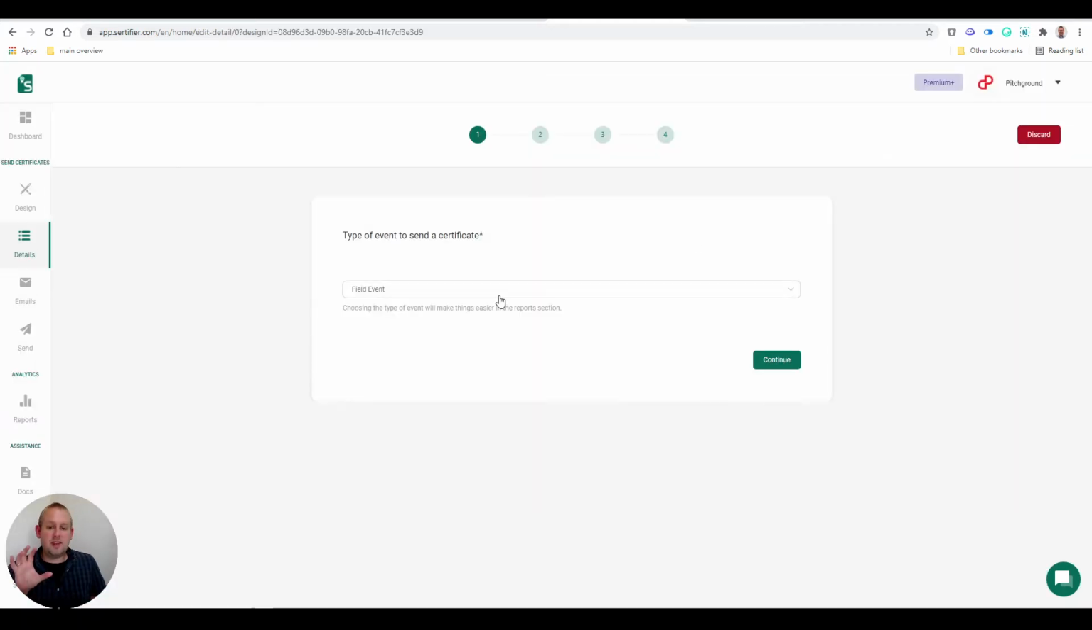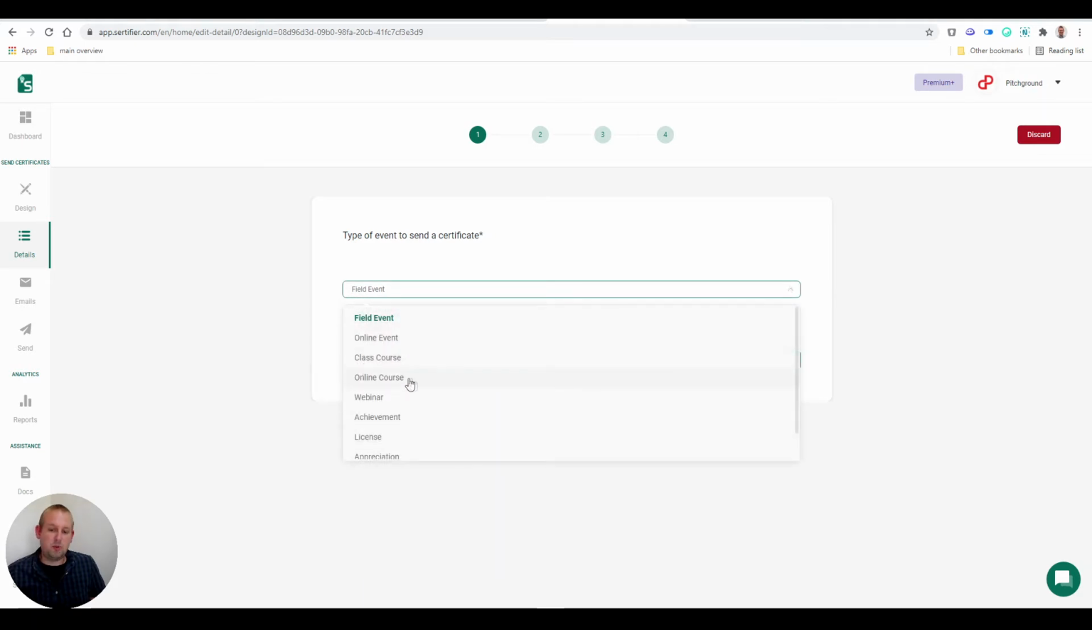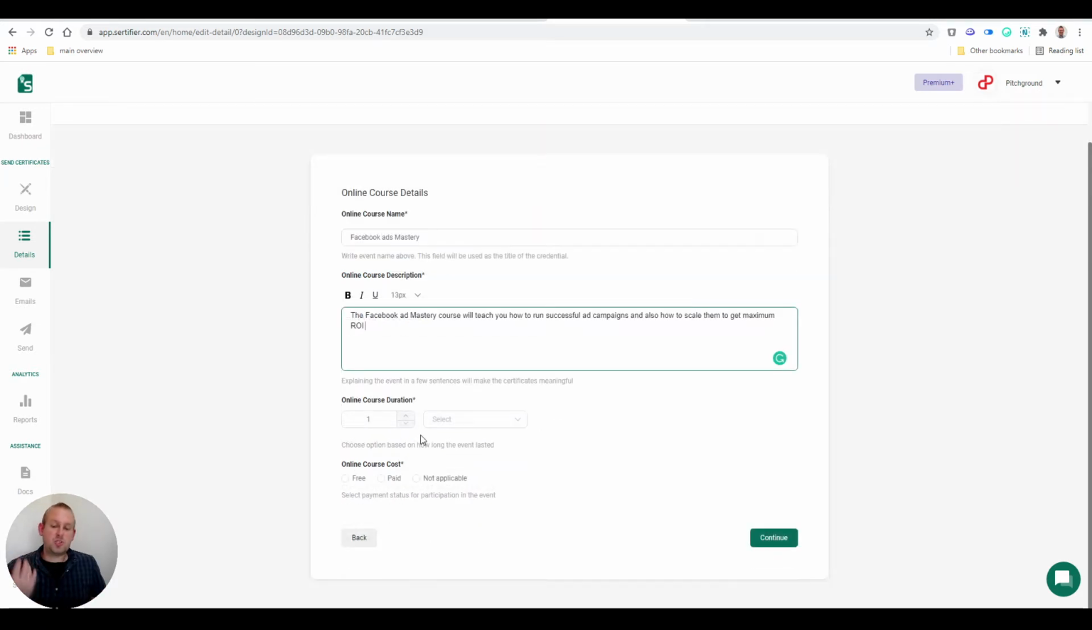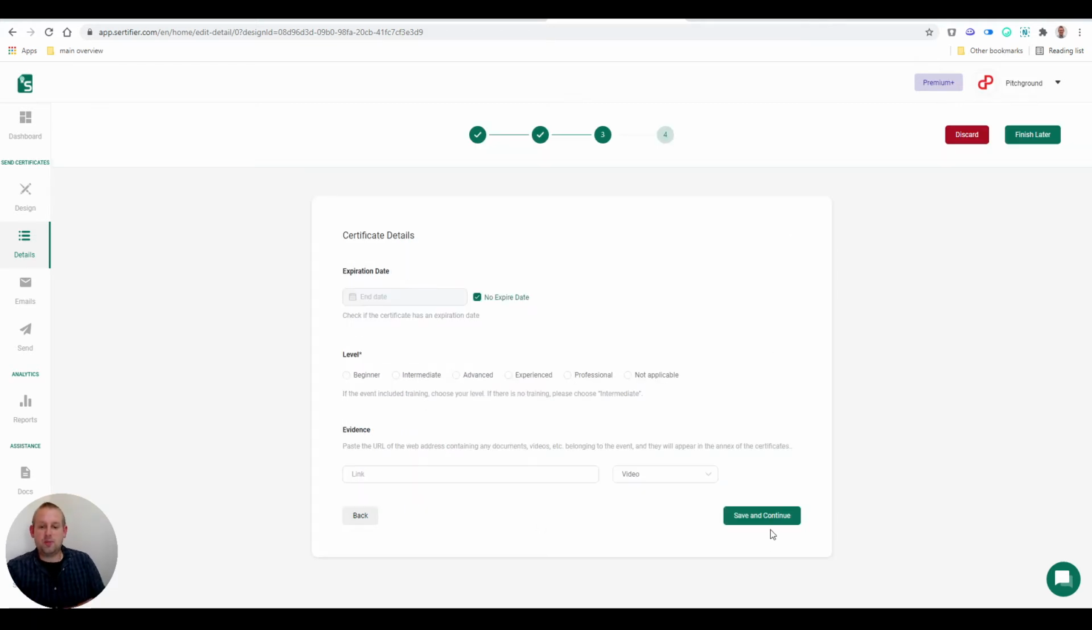From here you can insert the type of event. So let's say most likely it will be an online course that somebody created. Let's press continue, and here we can enter the course name and credentials. Then we can also set up the course duration. So let's say it would be a 5-day course. There we go. It could be that this is a paid course. Let's say it will be not applicable for now, and let's press continue.